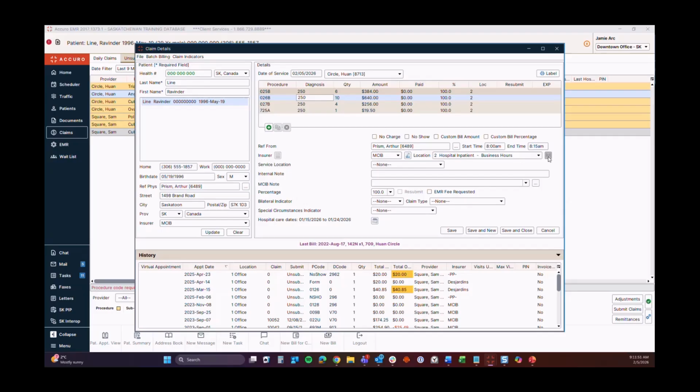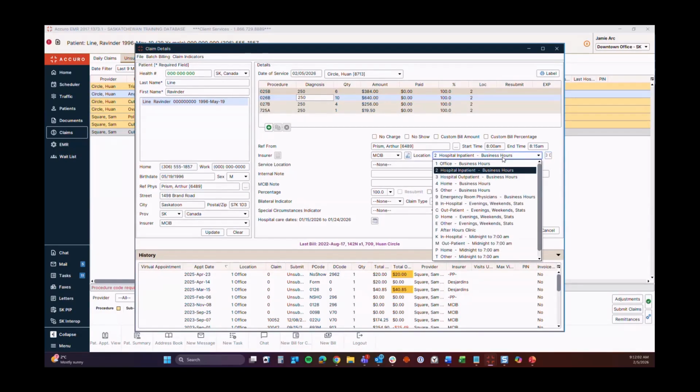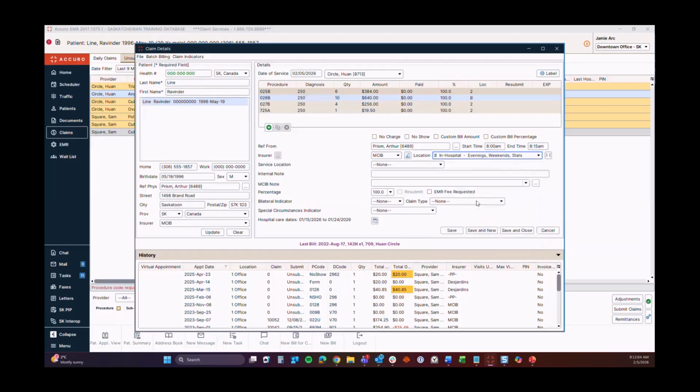I can come over to this little button here to unlink the location. Once I do that, you'll see that the icon has changed, and I can come in and change what it is. So now if I click through, you'll notice that first one will keep that inpatient business hours, but the second one is after hours. So I can individually choose what it's supposed to be.